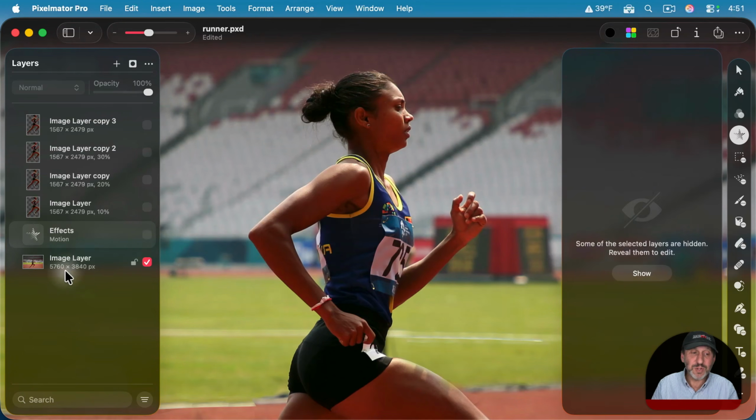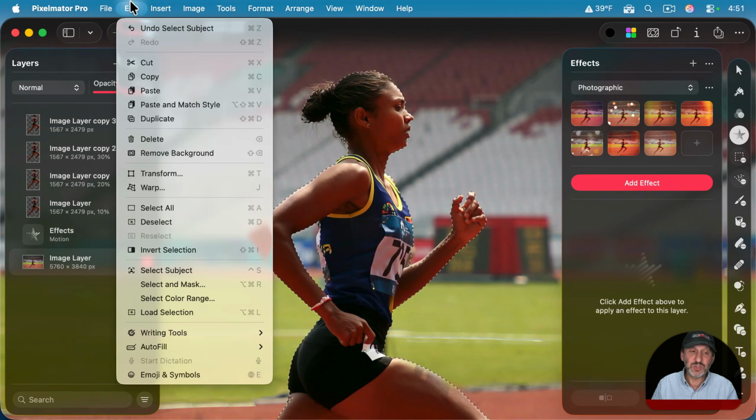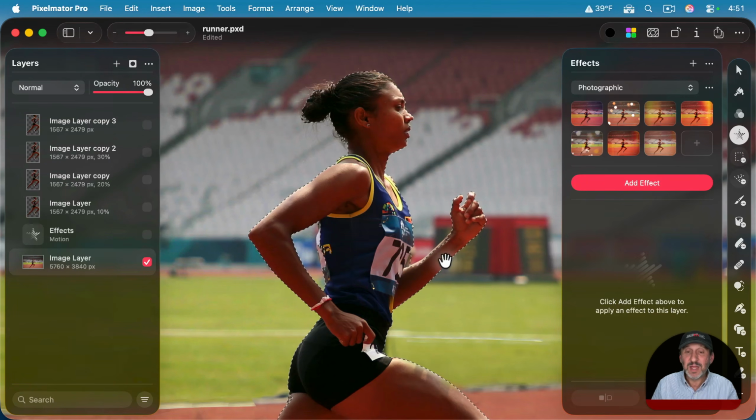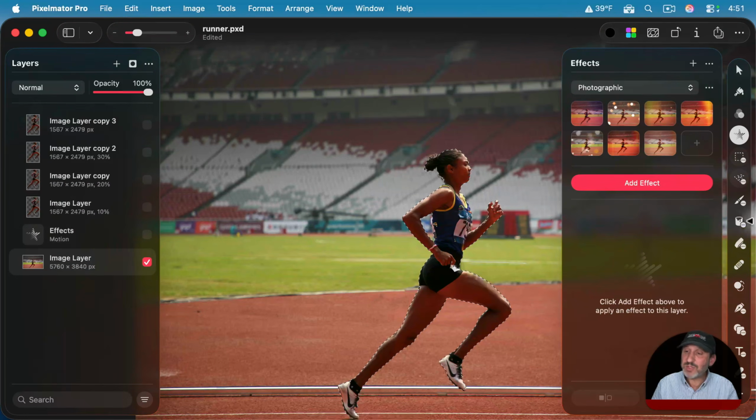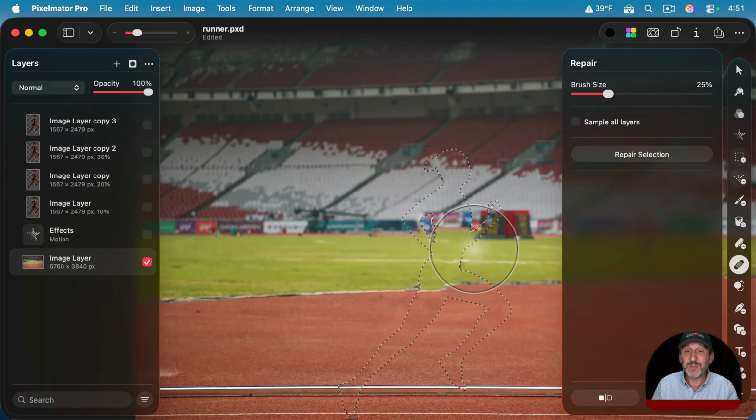So what I'm going to do is I'm going to go back to this layer here and I'm going to select the subject again. Control S is the shortcut here for selecting the subject. So that's selected, and ideally I'd want to do this at the beginning so I'd refine it here. What I'm going to do here is I'm going to use this tool, the repair tool, and I can click repair selection and it's going to repair the selection there. In other words, it's going to use basically AI to figure out what might be back here.